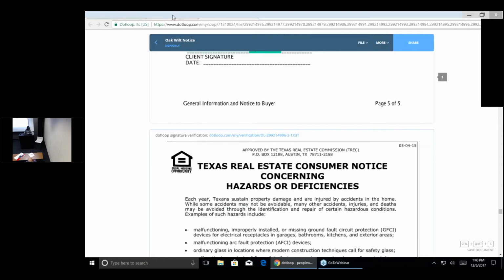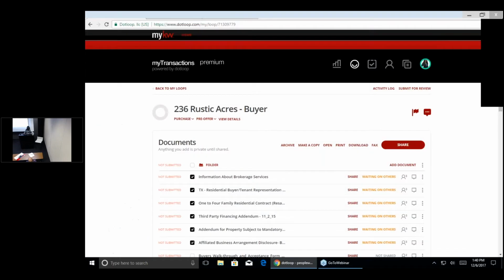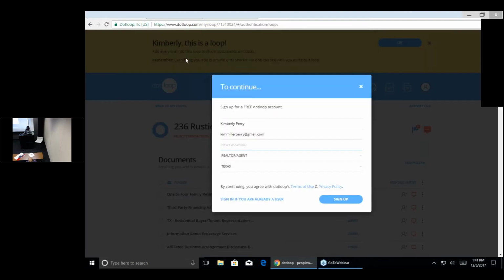So now we go back to our loop, which sends you an email that says such and so has signed. Then you go back to your loop. I don't want it to be blue. I want it to be red. Sorry, mine jumps back and forth.